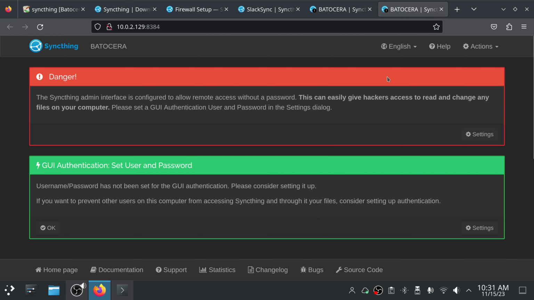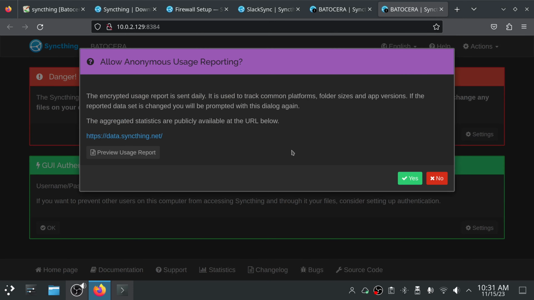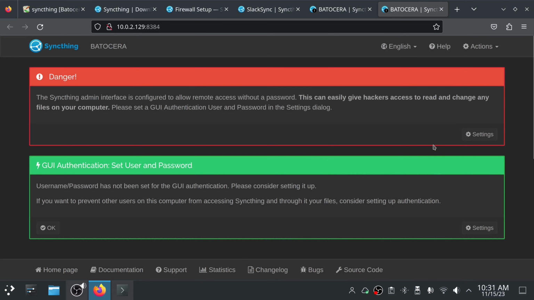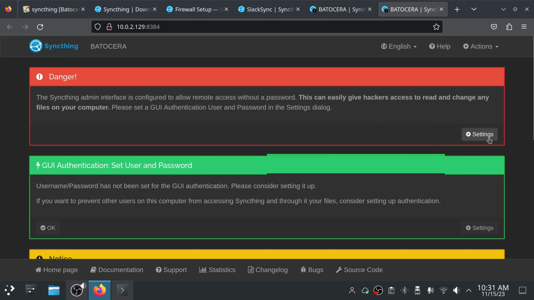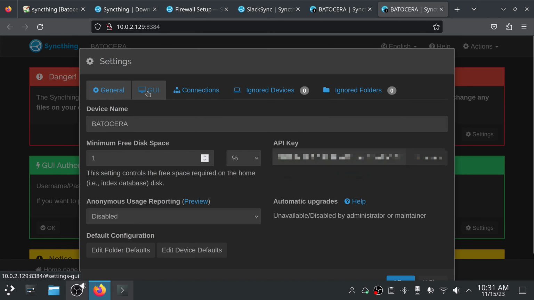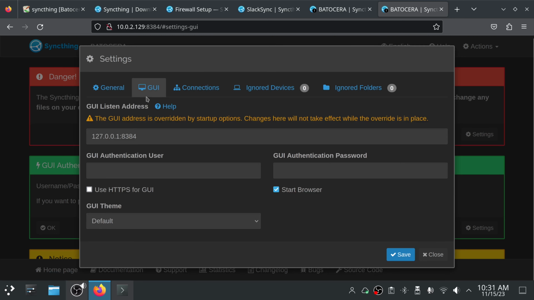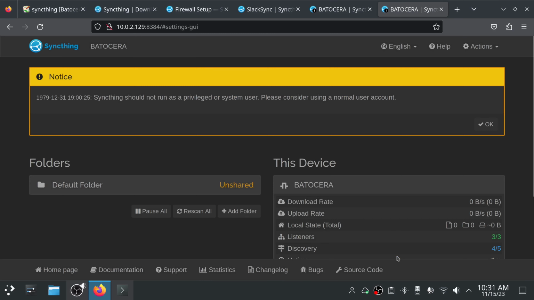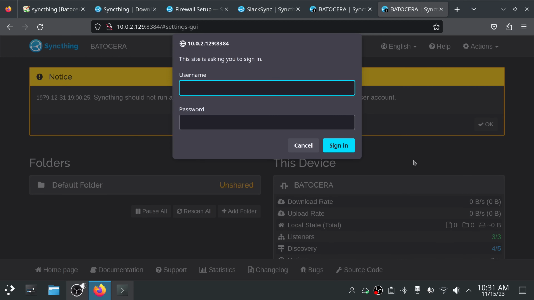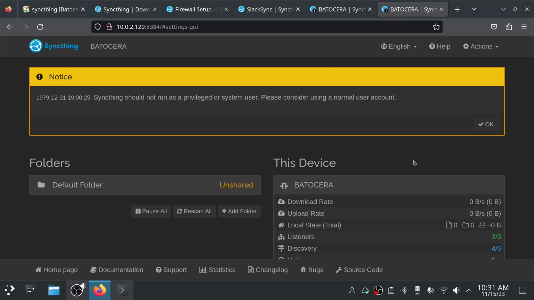Yep, and here's our Pi. For this allow anonymous usage reporting, I generally just say no. And this is just letting you know that the GUI doesn't have a username and password. That's fine, I'll just stick one on here. I also like to use HTTPS. It's going to prompt me for those credentials, so let me put those back in. And this warning about Syncthing should not be run as a privileged or system user, just hit OK.